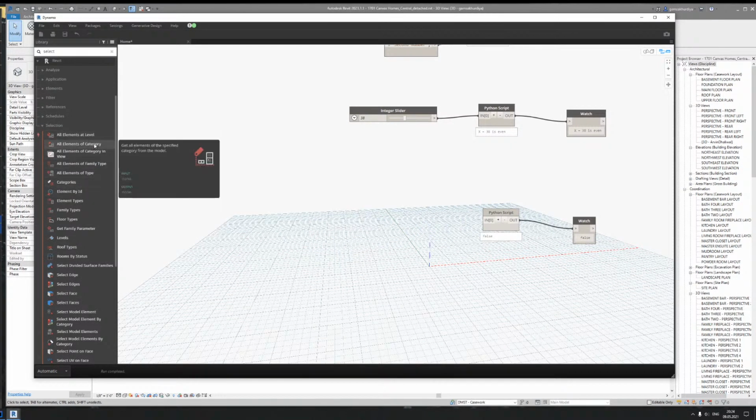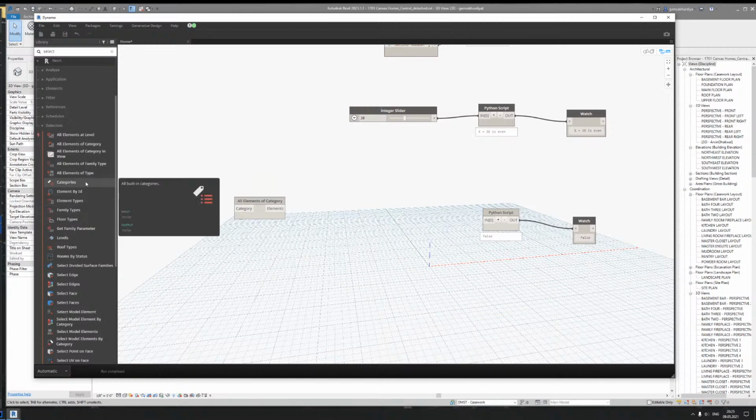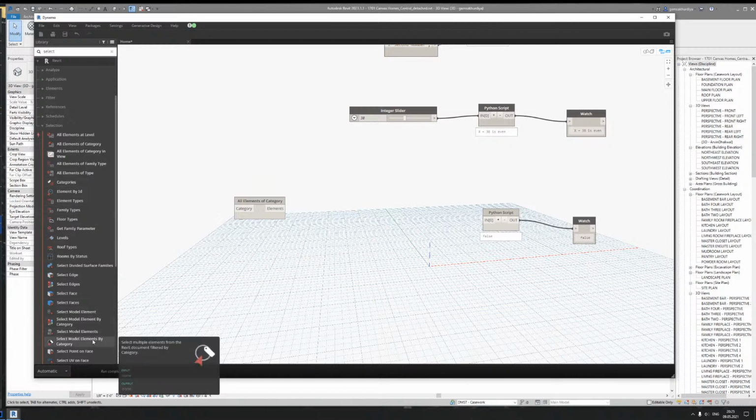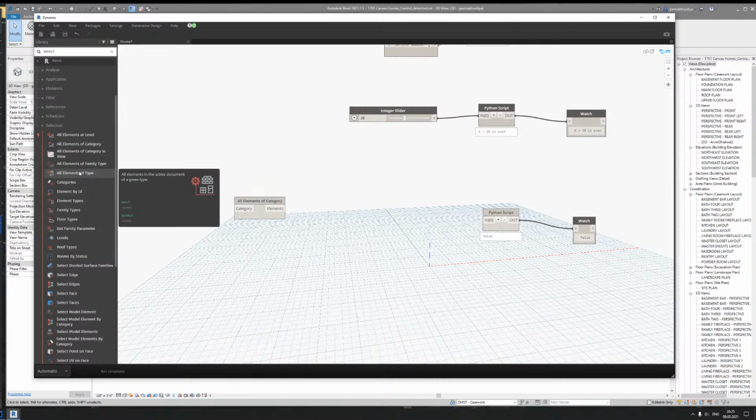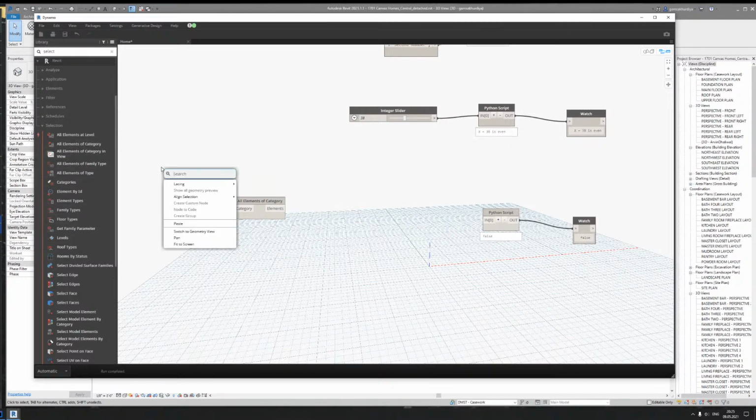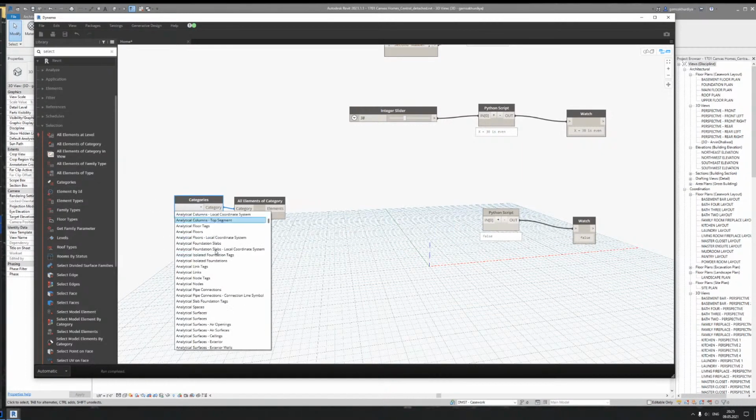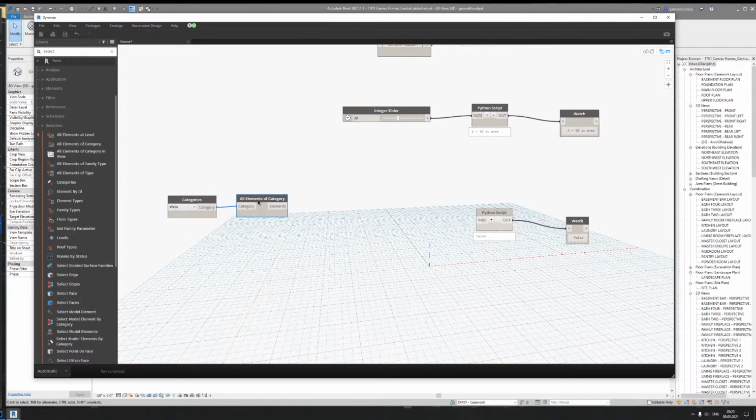For example, I want to get all elements of category, why not? Where is the all elements by category? Select model elements, all elements. I need the categories. Yeah, sorry, categories. I'm already not using this type of code. And let me use, for example, the wall. Where is the wall? Here is the wall.